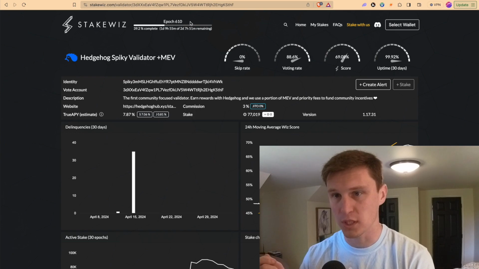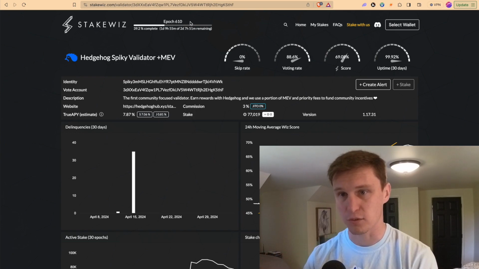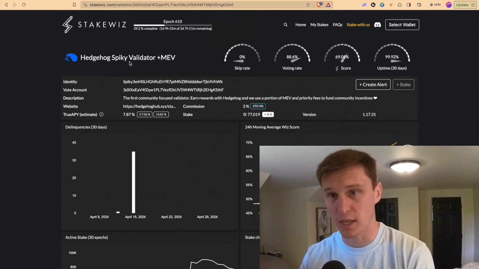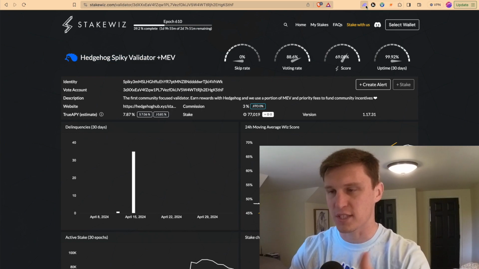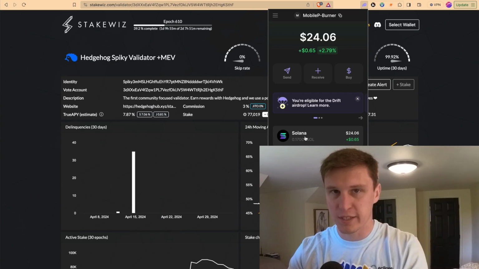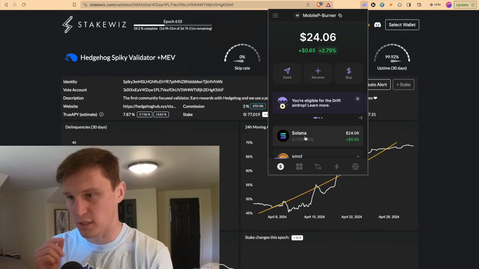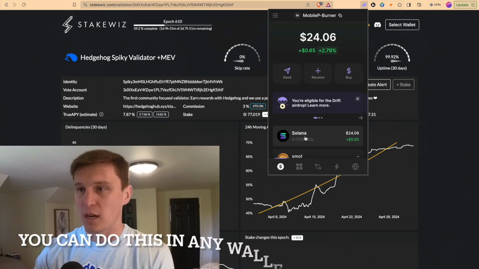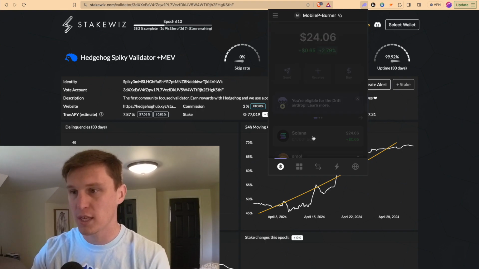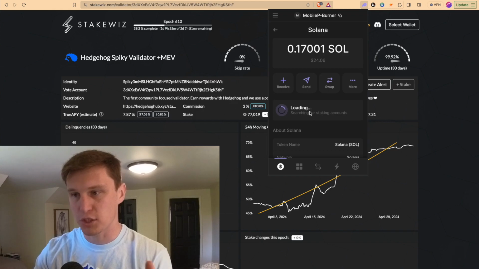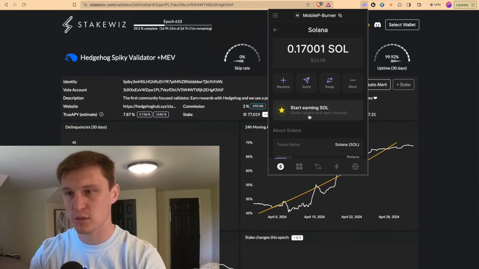When you stake SOL, it is being staked with a given validator. For example, this is a validator that we at Hedgehog run. It's the Hedgehog Spiky Validator plus MEV. Let's just go through a quick example. If you can't see the screen, feel free to watch this video if you're listening to this as a podcast. But if you go to Phantom, you can click on your Solana balance, or really any wallet. And in here, it's searching for staking accounts, which we don't have any in this wallet, but you can start earning on SOL by staking.